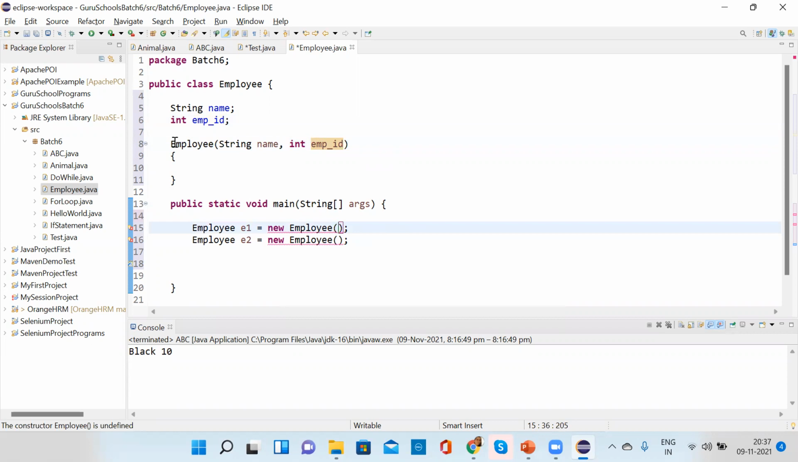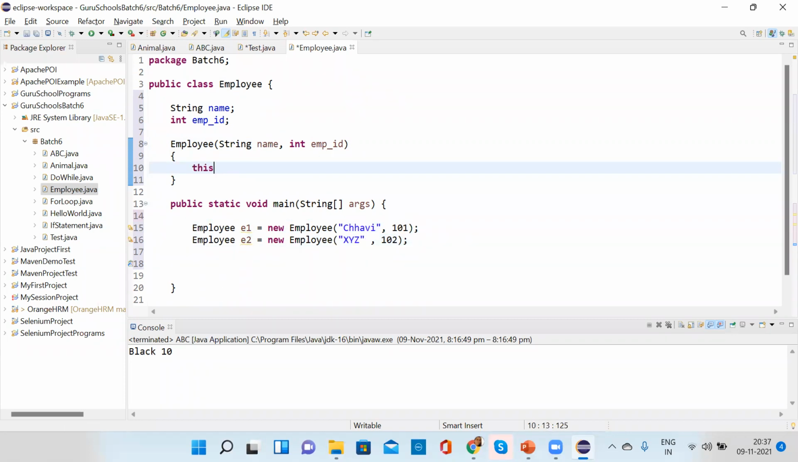Now this is a constructor. Why is it showing an error? Because the constructor is now a parameterized constructor, so we have to pass some values here. Suppose I am passing name and employee ID as this. Here I am passing anything, and employee ID as a value. Now I have to initialize it, correct?